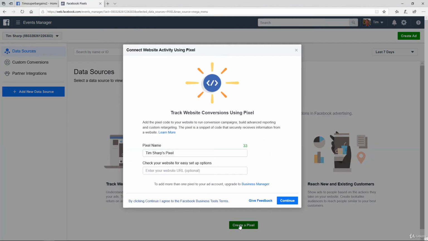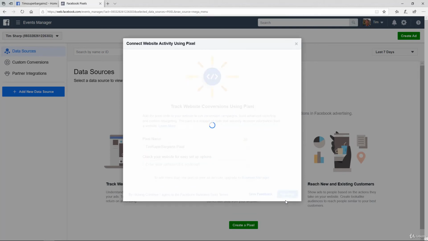Then we get the option to name our pixel. Mine by default is Tim Sharp's Pixel. I'm actually going to change that to my site name, yeah? So Tim's Super Bargains Pixel, so I know exactly what it is. And then this check your website for easy setup options, we don't need that, okay? For the moment, all we then need to do is therefore click on Continue.